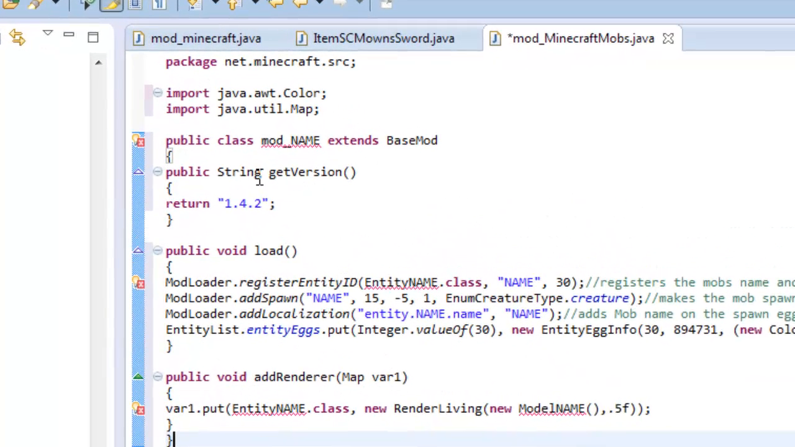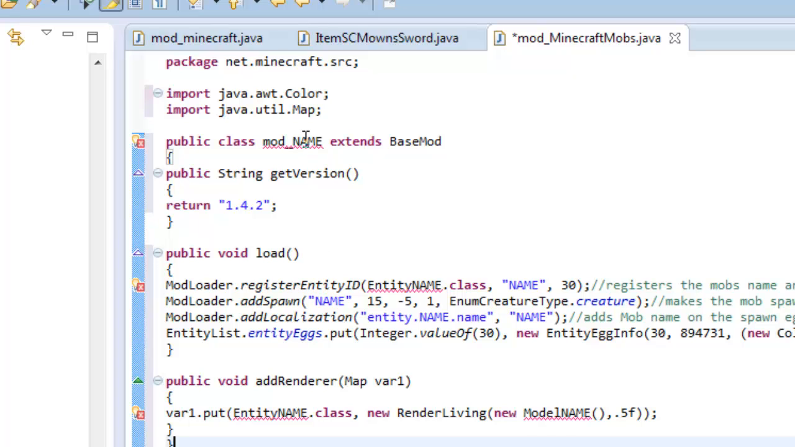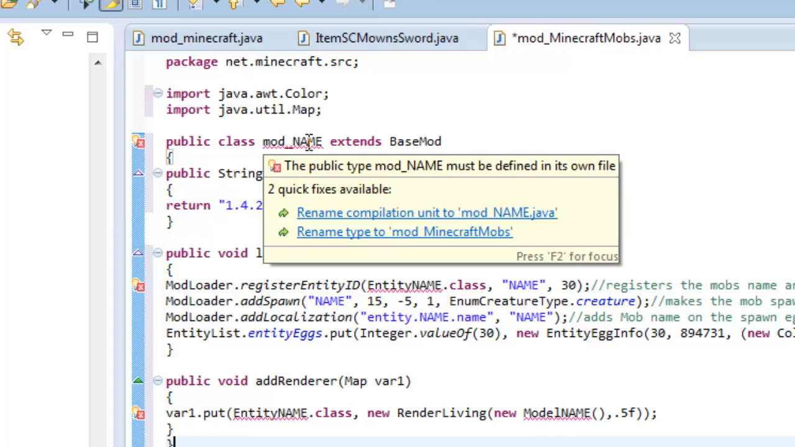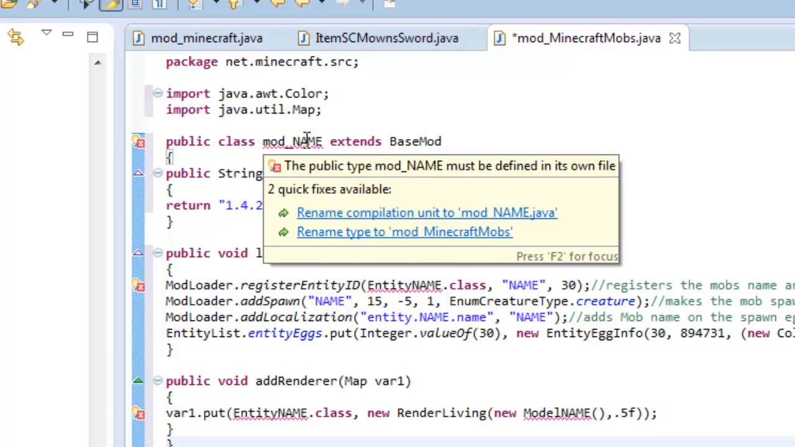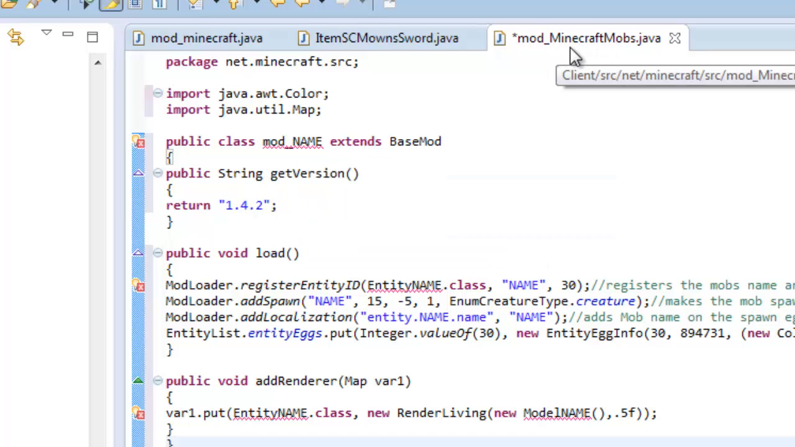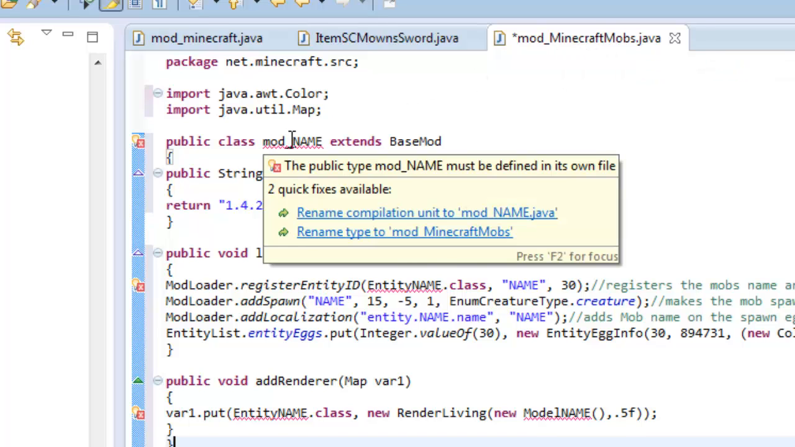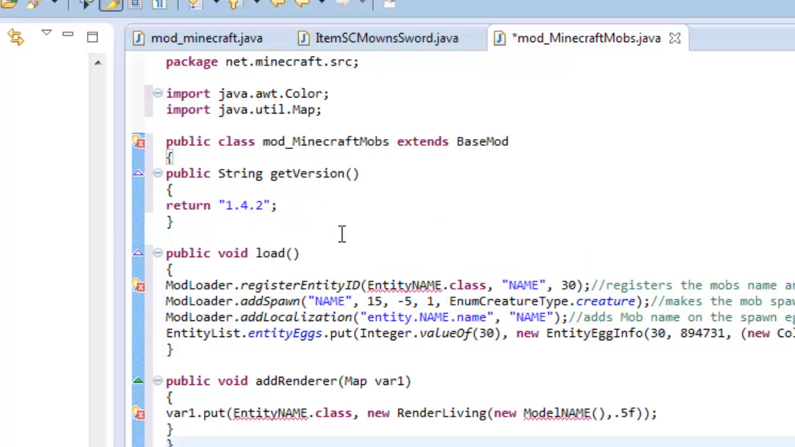The first error you're going to get is the mod_, because Minecraft does not recognize this, or mod loader, because the name of the class is mod_Minecraft mobs. Right over here, public class, you're going to see a red underline on your mod_ name because it's not named that. Our class is mod_Minecraft mobs. So hover over that error and it should say rename type to Minecraft mobs. Go ahead and click on that, and there you go. That's how to get rid of the first error. Just rename the mod_ name to the actual name of this class.